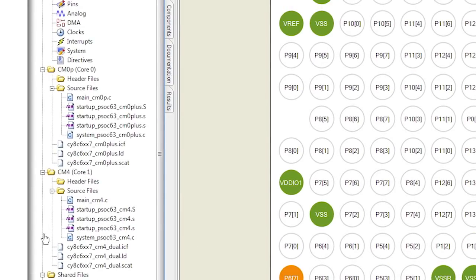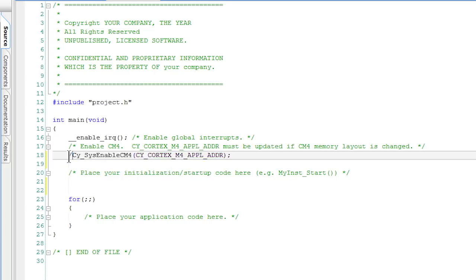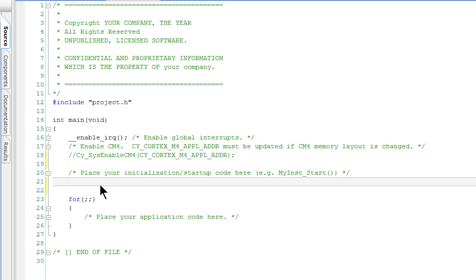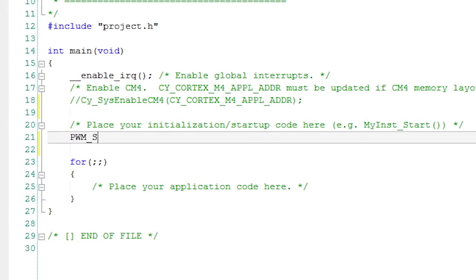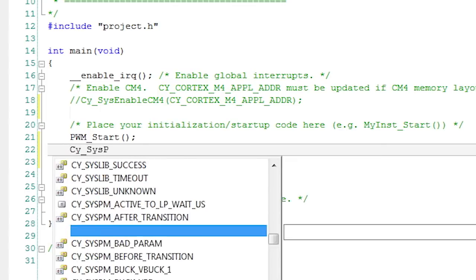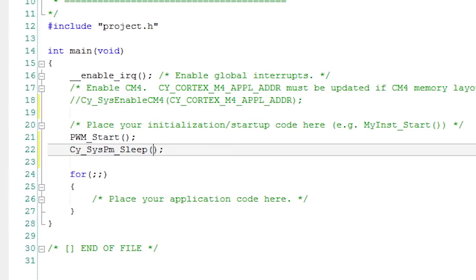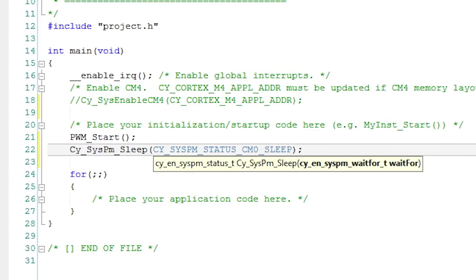First, let's edit the CM0 Plus main application. I'll comment out the section that says Cy_SysEnableCM4, and that will keep the CM4 from ever being turned on. I'll start the PWM by calling the simple start API, and then I'll force the CM0 to go to sleep by adding the API called Cy_SysPm_Sleep. That's it. Now we're ready to build and program the kit.